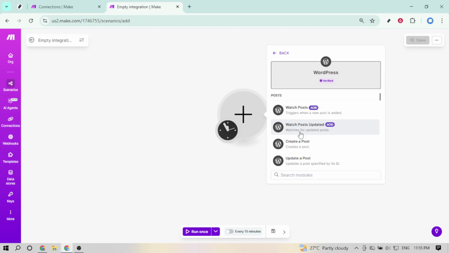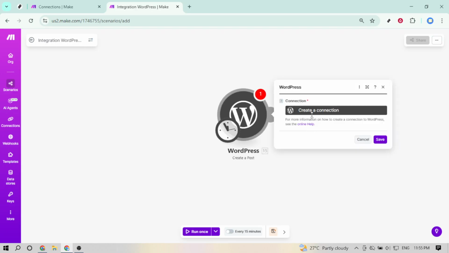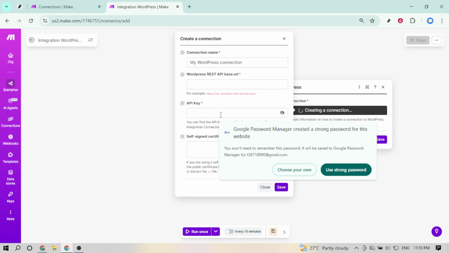Next, enter your WordPress REST API-based URL. In most cases, this is your site URL followed by wp-json. For example, if your site is at yoursite.com, the base usually looks like https://yoursite.com/wp-json. If WordPress is installed in a subfolder or you're using a subdomain, reflect that in the URL. Don't paste a specific endpoint, use only the base REST path so Make can discover the right endpoints automatically.